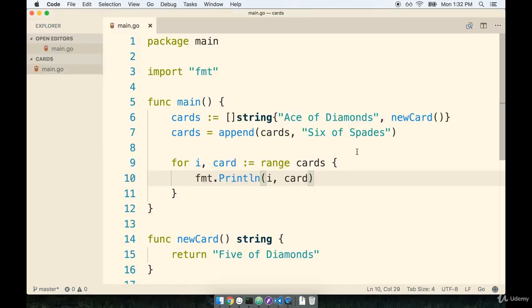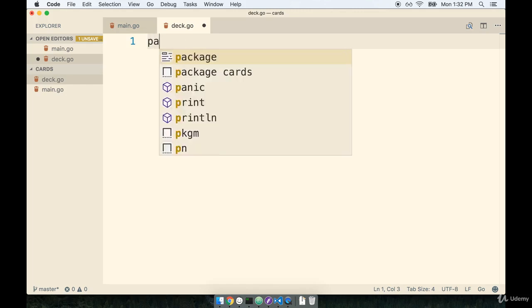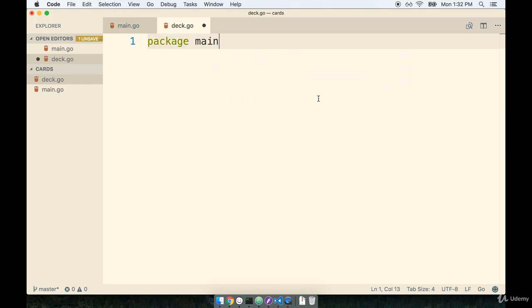So I'm going to flip back over to my code editor. And inside this cards directory, I'm going to make a new file called deck.go. Now remember, every single file inside of a package, and this is still a file inside of our main package, must always declare the package name at the top. And so the first line of code that I can guarantee you we're going to write inside of here will be package main.